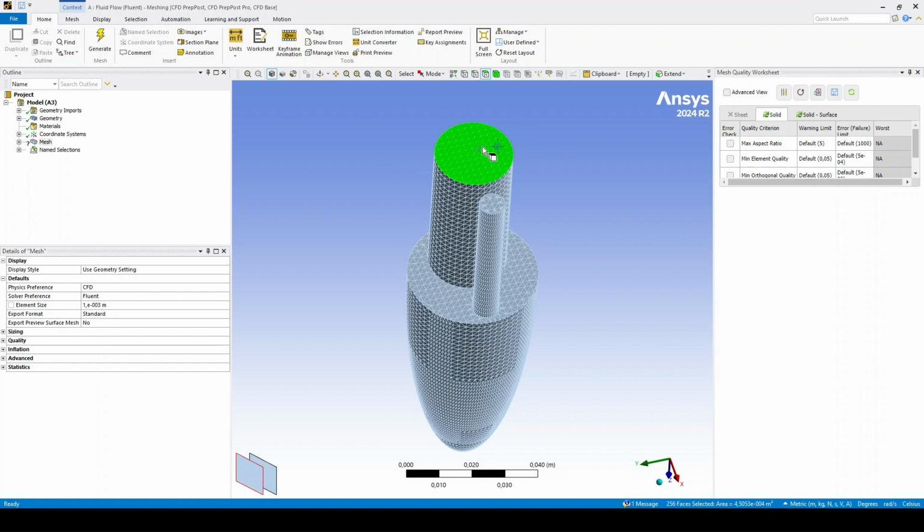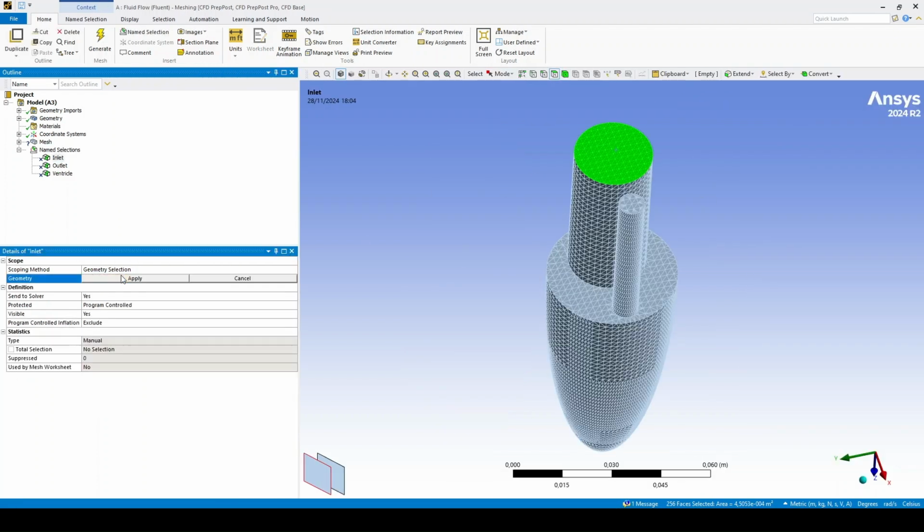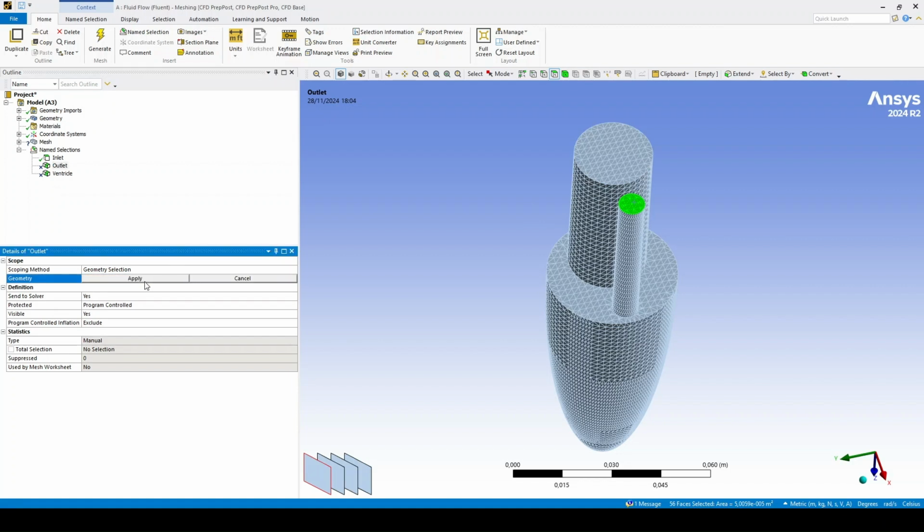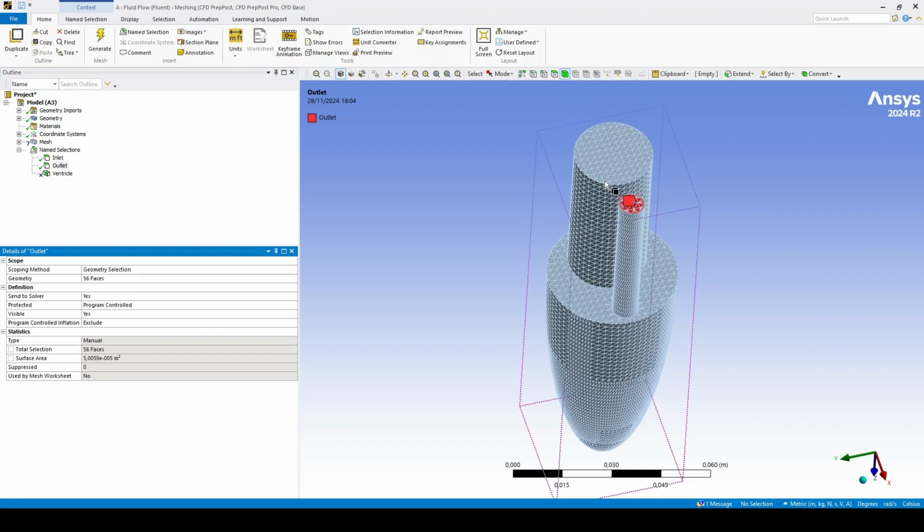So here we can right click and create a named selection, but as I didn't reset the mesh, I already have it declared here, so I will only have to apply it. So the inlet gets linked to that surface. I will do the same for the outlet. We click there, and finally for the ventricle we will use the volume selection.